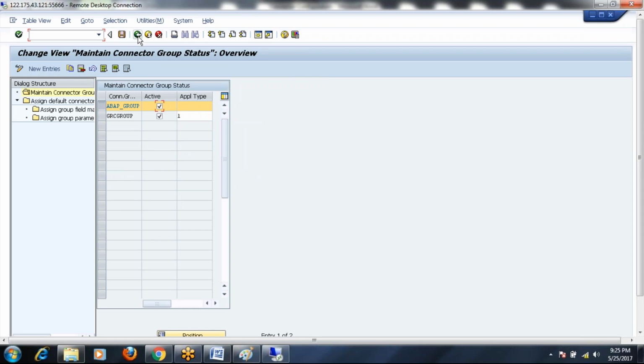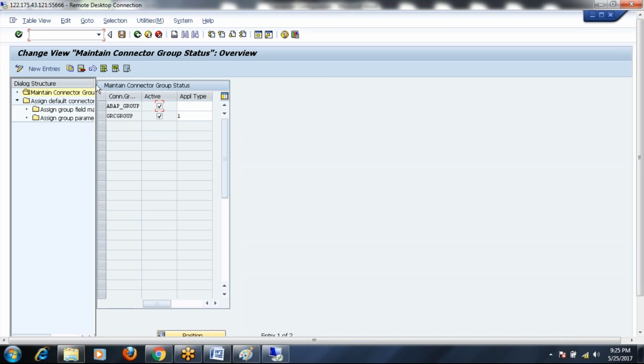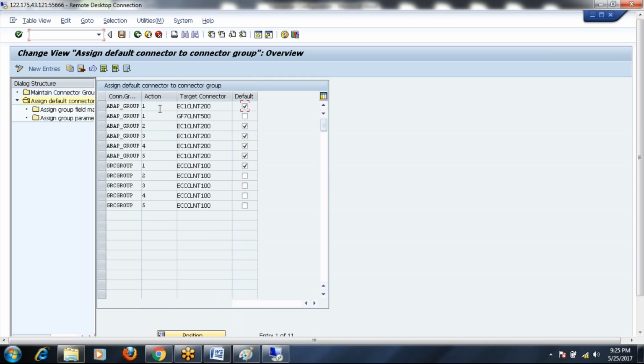So under fifth step, you need to do the two steps only. Once again, I'm going. Maintain mapping for actions and connector groups. So here the first one is maintain connector group status. Ensure your connector group name is given here and make it active. And second thing is assign default connector to connector group. So here only for one action, one system should act as a default. But for same action, multiple systems can be linked up. That is possible. But out of the multiple systems, only one system will act as a default.